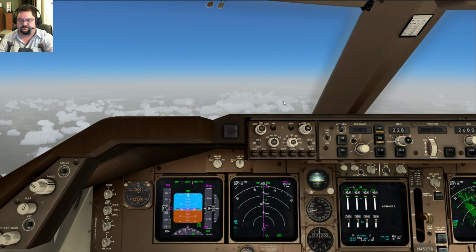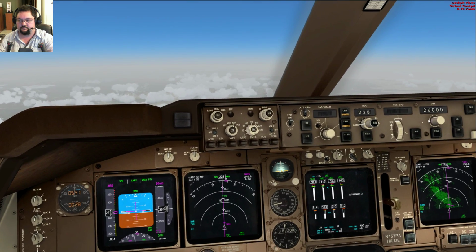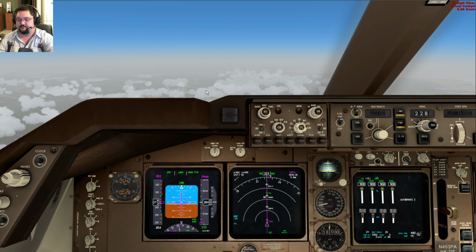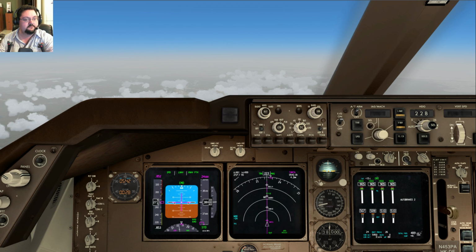Qantas 461, when ready, descend flight level 250. When ready, descend flight level 250, 461. That was 4, wasn't it? There we go. Qantas 708, Melbourne Sydney, today, squawk 3151. Roger, we'll squawk 3151, 708.